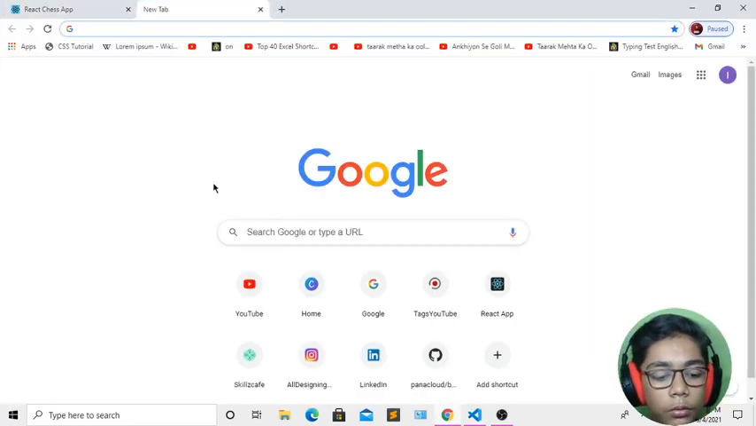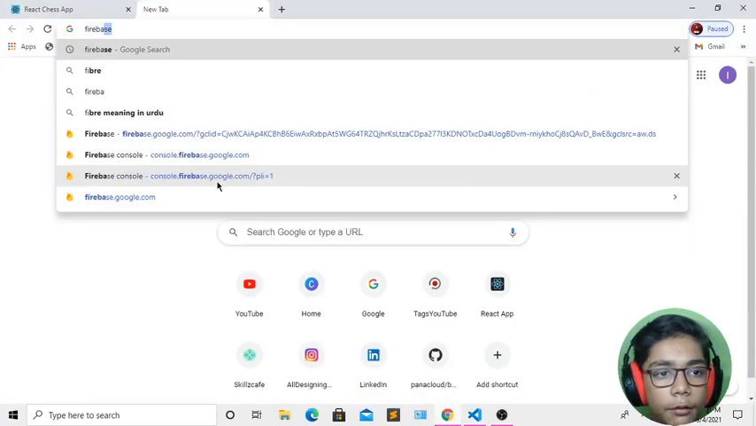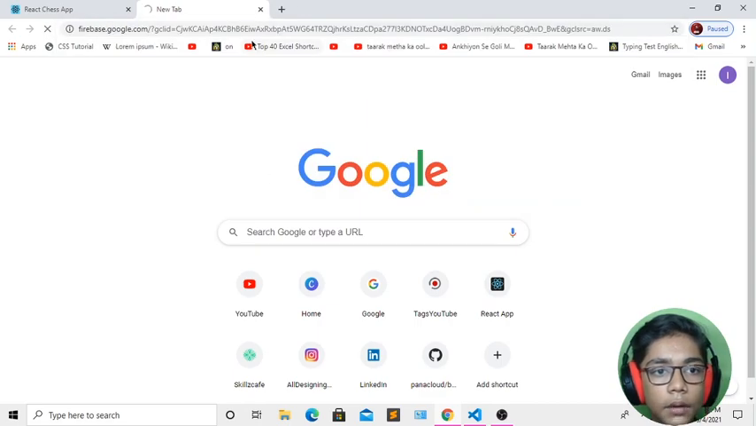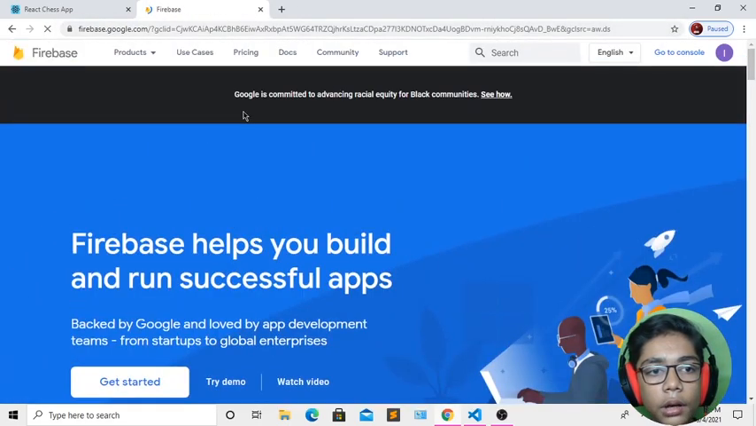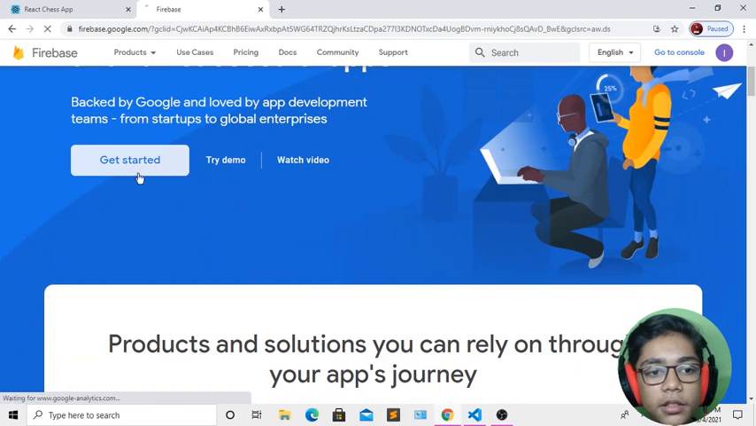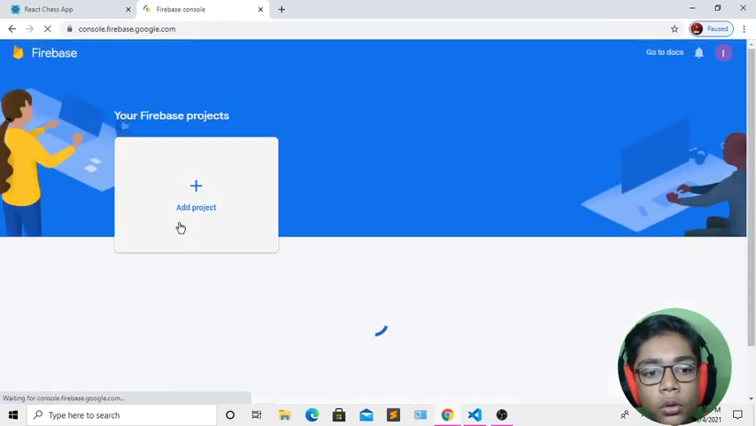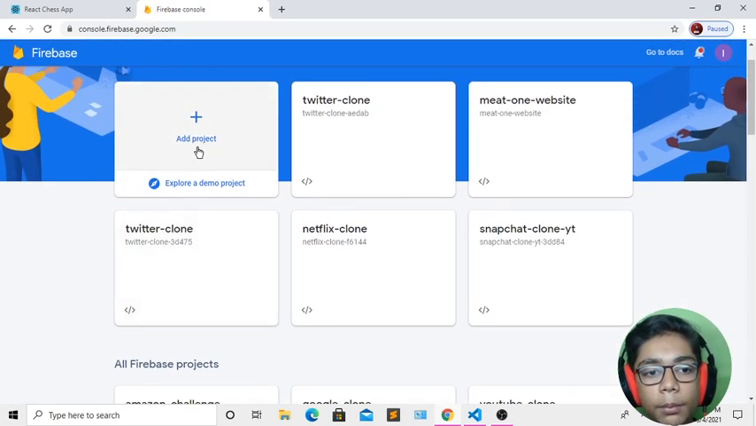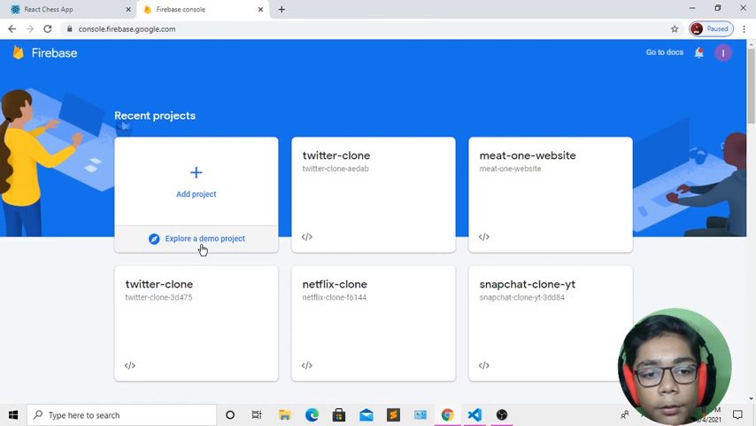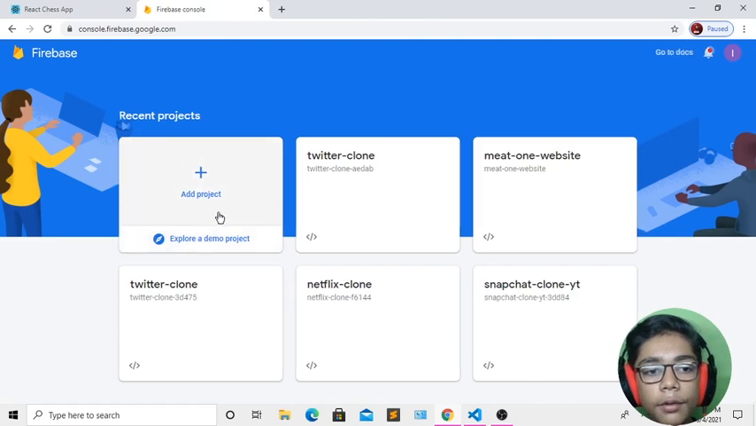Here you have to go to another tab and search for Firebase. Now wait, and you can see we are on our Firebase website. Then I will press the get started button, and to add a project you have to press the add project button which comes at the start. If you don't know how to create a project, you can check out a demo project for that, but I will be telling you how to create a Firebase project.